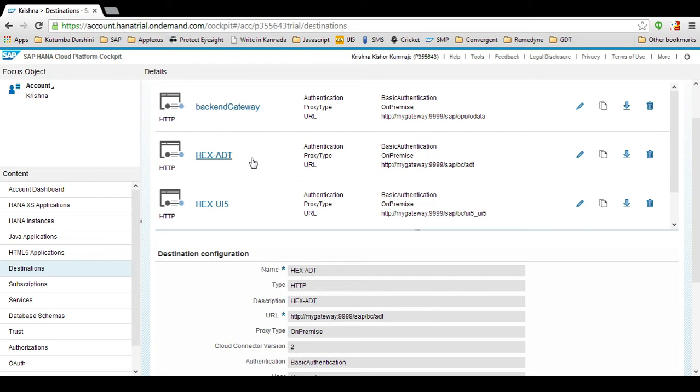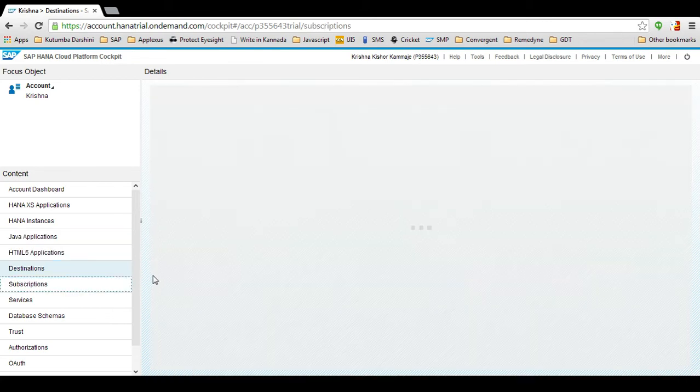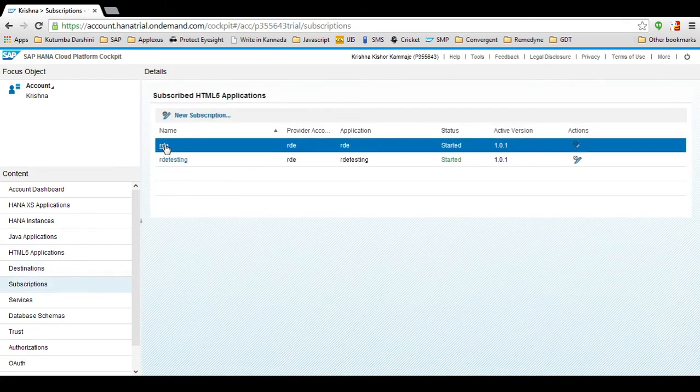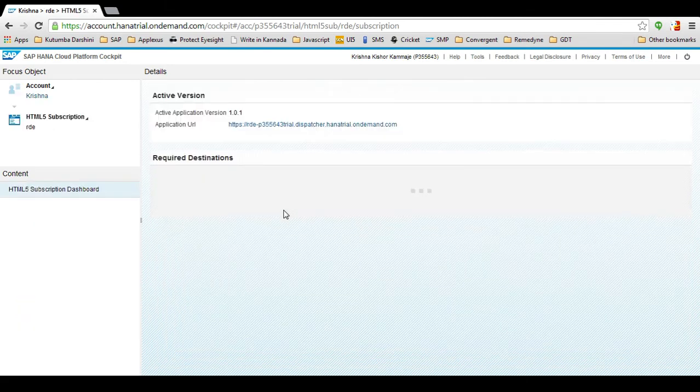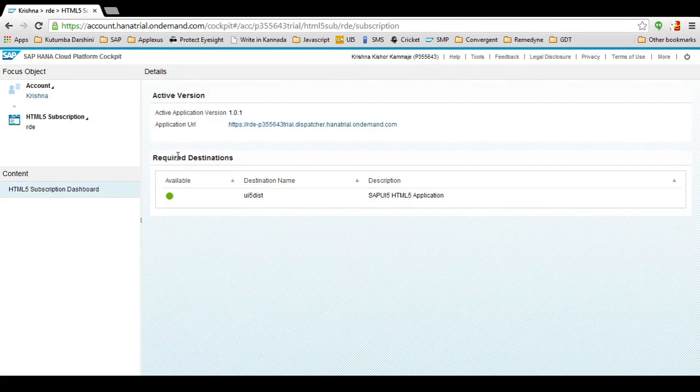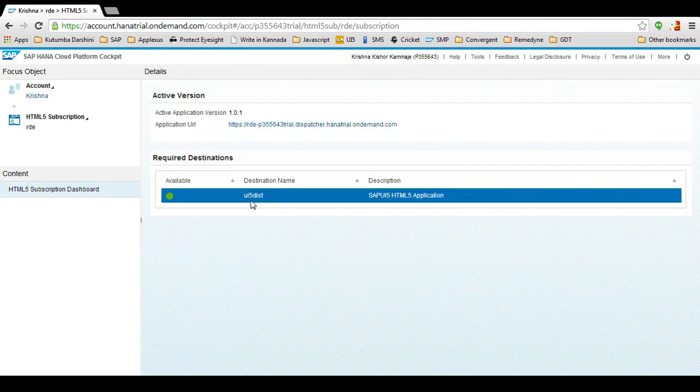Now that destinations are set up and subscriptions are ready, we are ready to launch RDE. We will go back to subscriptions and click on RDE. It says that there is a required destination it is looking for, and it is green, so it's happy.